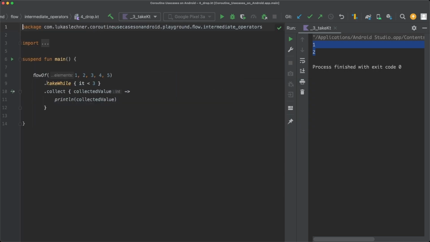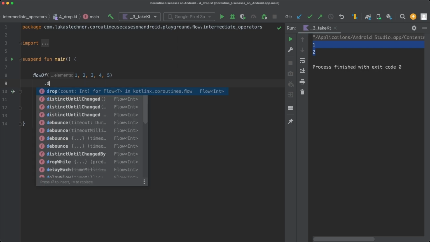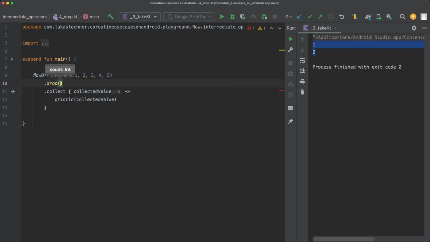And instead of take, we can now use drop. And again, here we can pass a count parameter. When we specify 3 and execute this code, you can see that drop basically drops out the first 3 emissions. So 1, 2, and 3. And only after the first 3 emissions, the returned flow will emit all subsequent values. So in our case, 4 and 5.